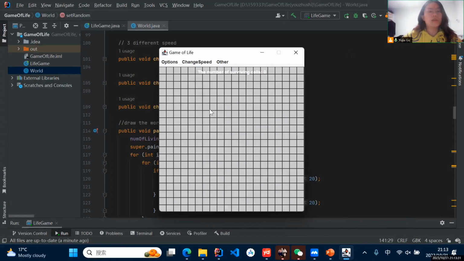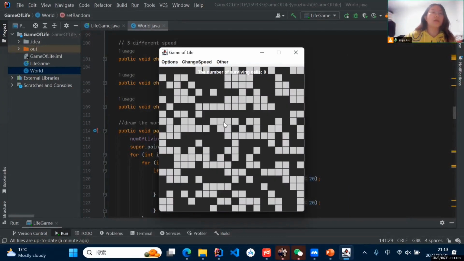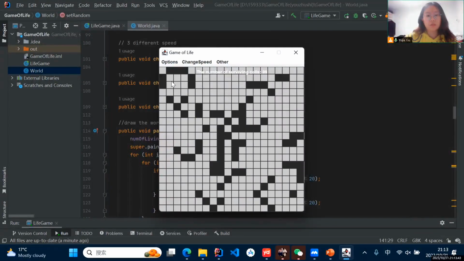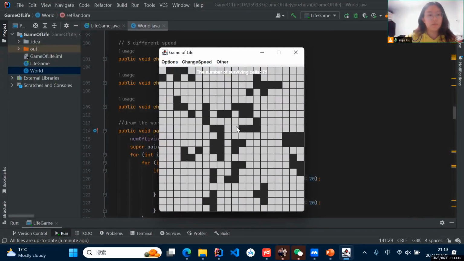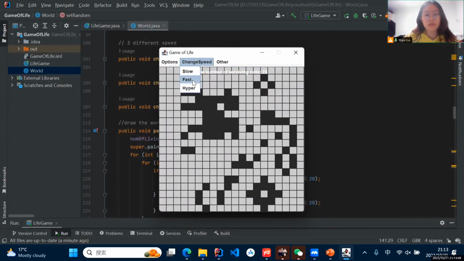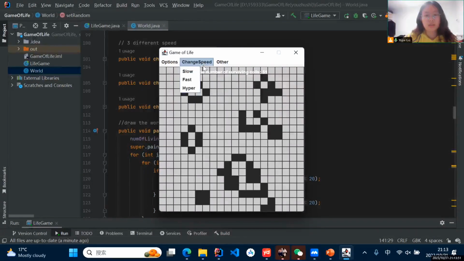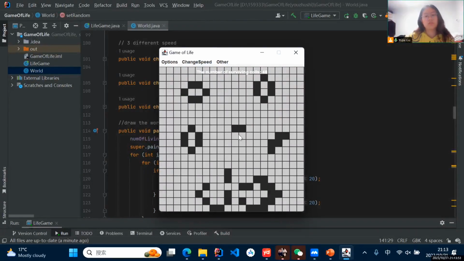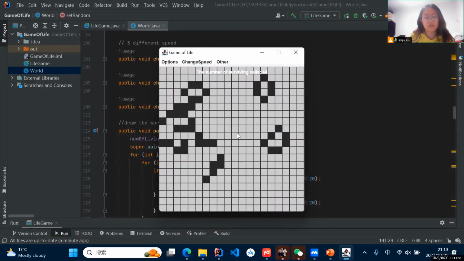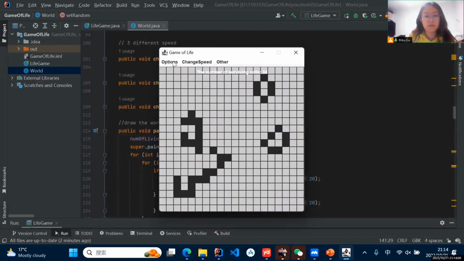Here's the game. In this game, you can choose the random mode to generate a random shape of cells and press the start button to start the game. And you can pause the game and continue. And you can change its speed to faster mode and hyper mode. It can let you see the result faster.